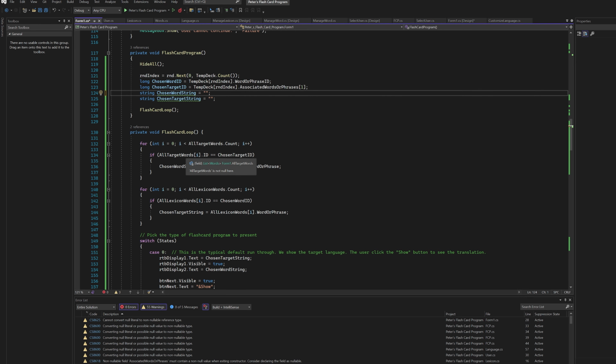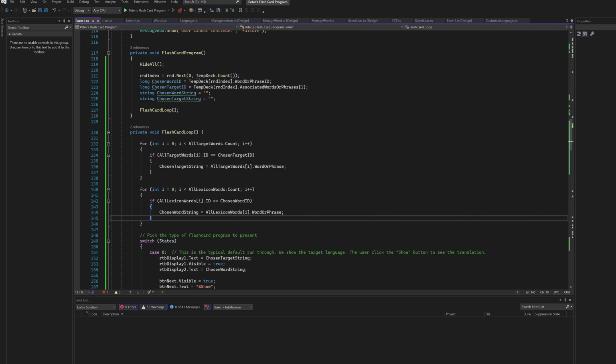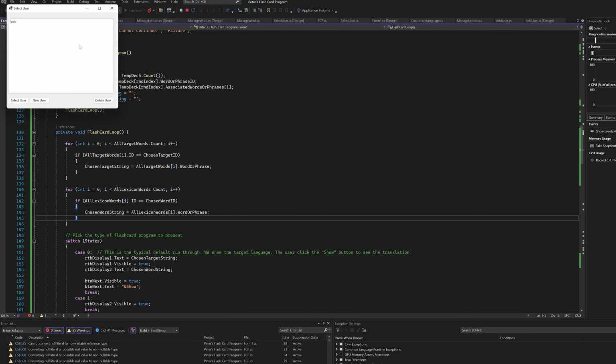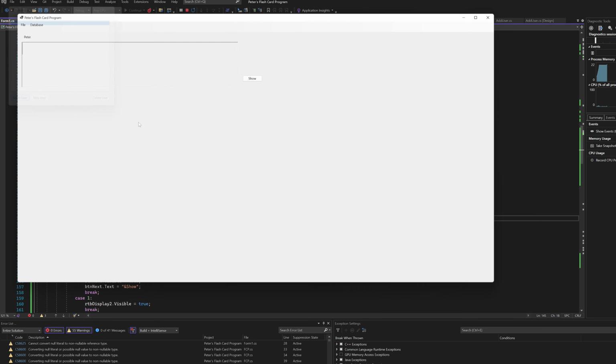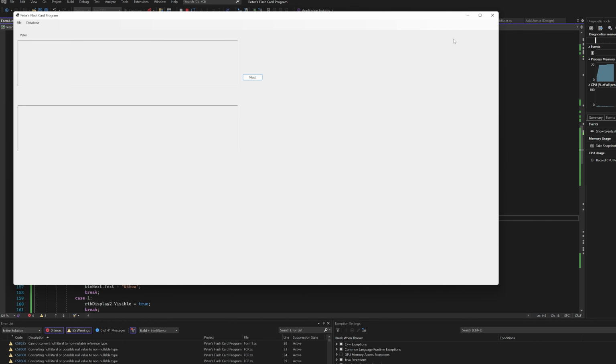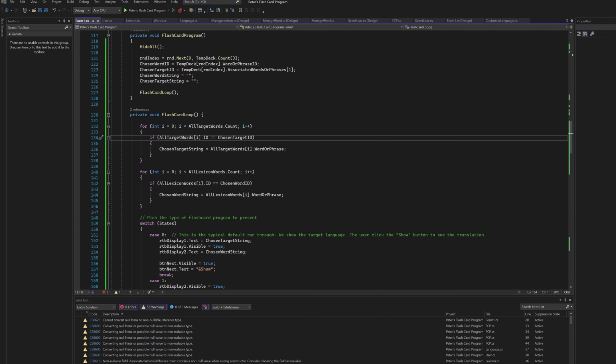Well, in part, the target words is up here. This should be the target string, and this chosen word string. Let's save that. Maybe I have it reversed, so it's pulling the wrong data, but no, this still shows nothing.